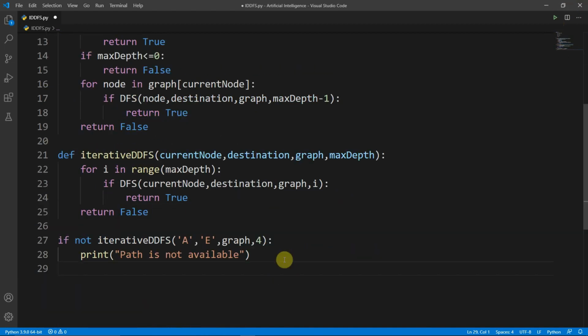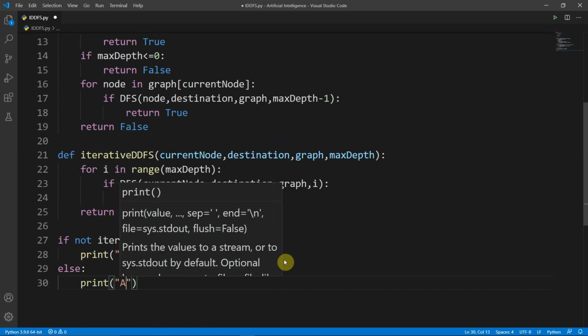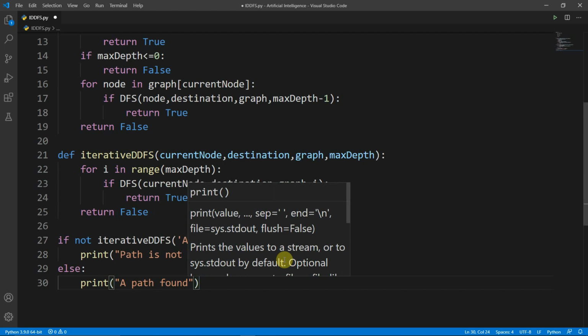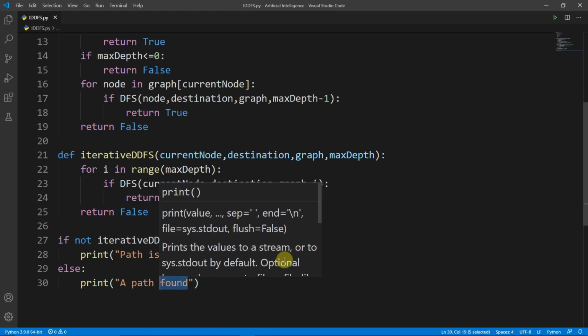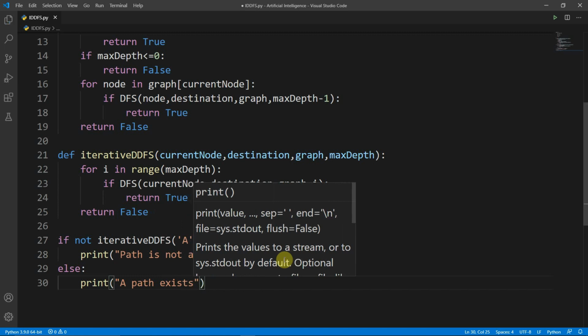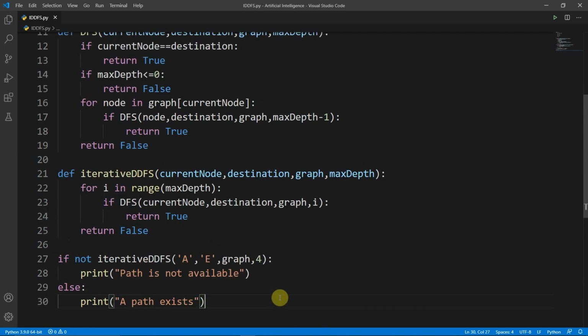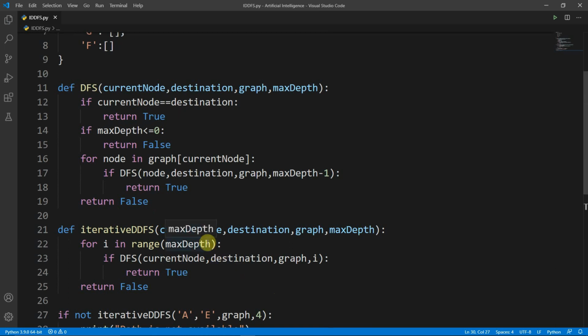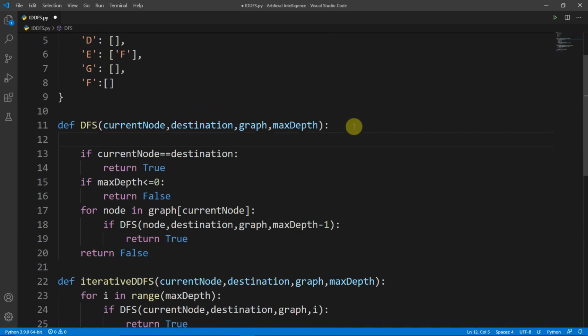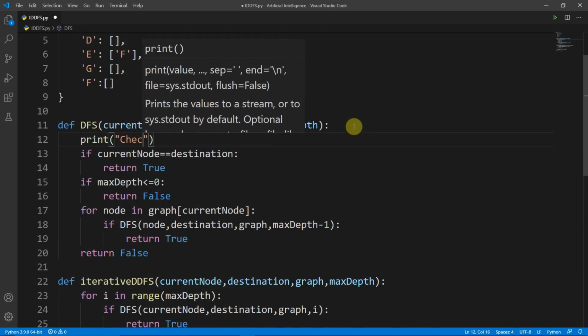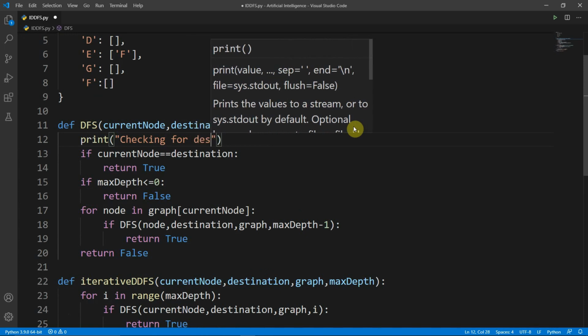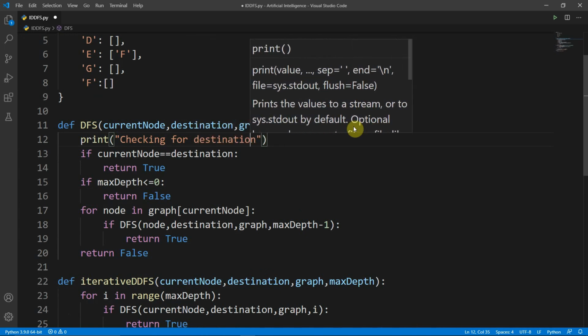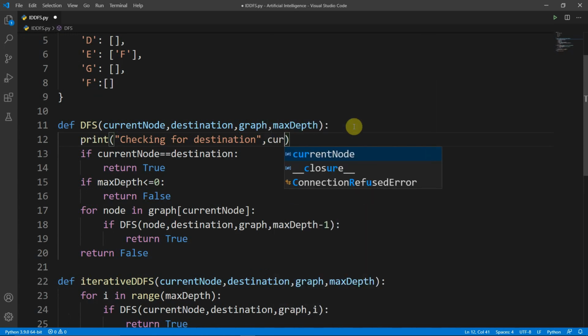And here I would like to add one extension to our boilerplate code. In our else we will just print a path found, or a path exists. So it will just find if a path exists or not. And if we want, we can also check how it's traversing our graph. We can just add one print statement here: testing for destination, with current node.